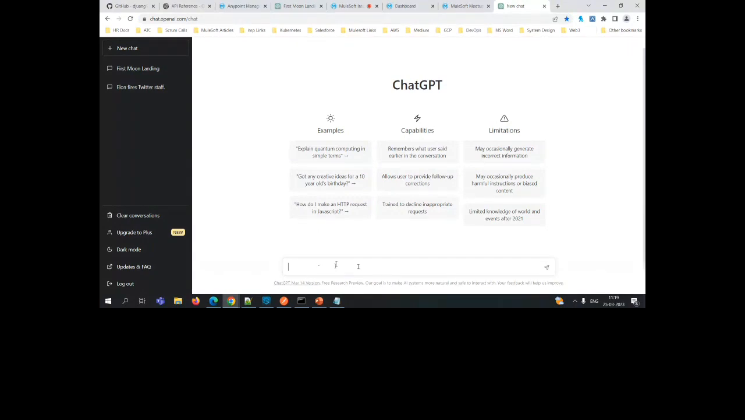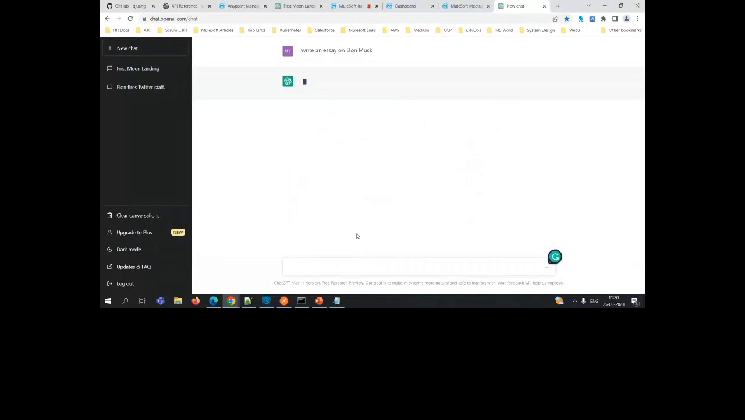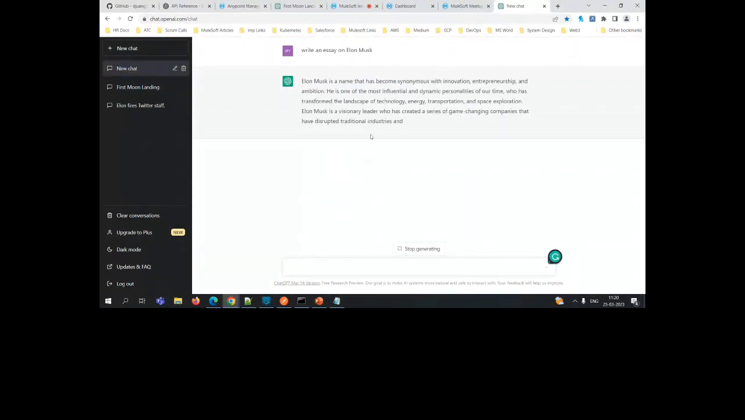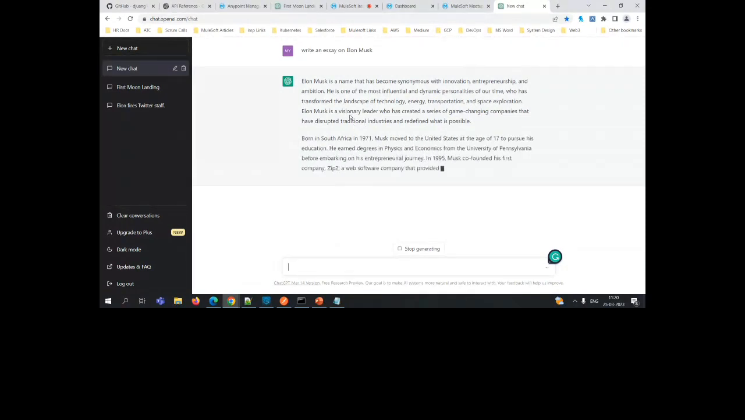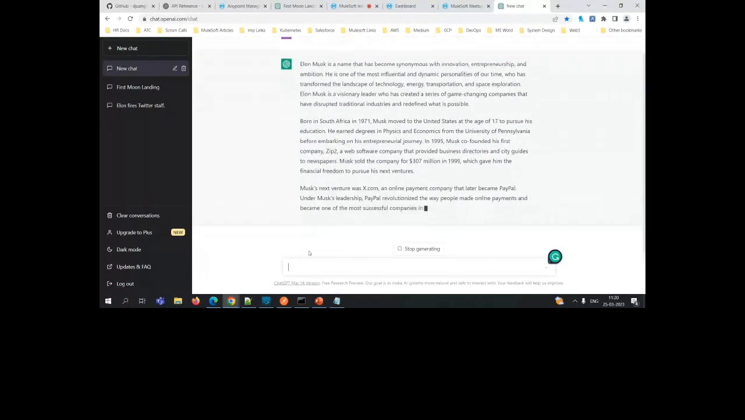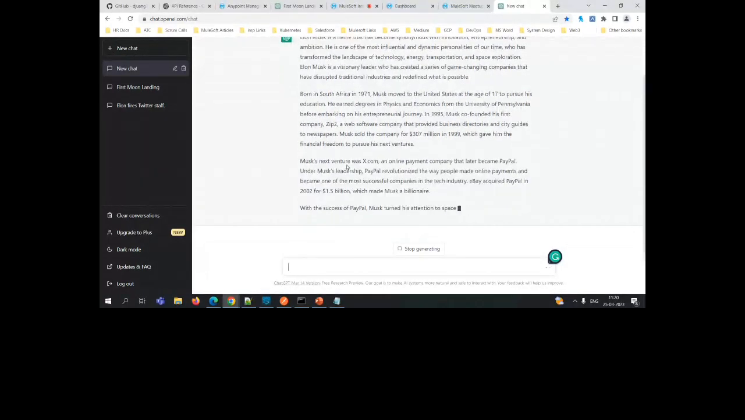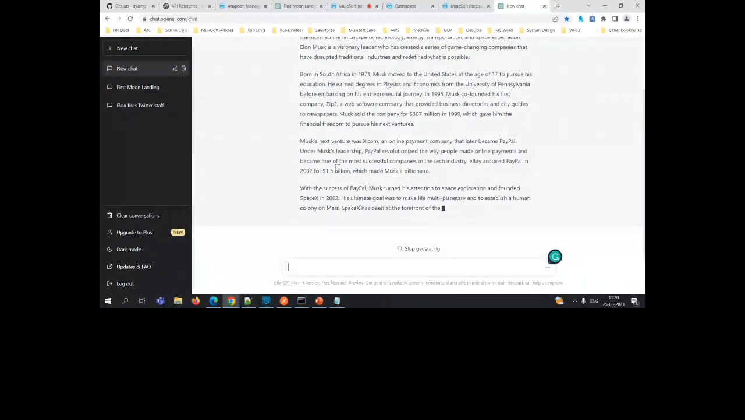You can ask GPT to write an essay, for example. Let me ask it to write an essay on Elon Musk. It will generate the essay using the data it has available, the data on which it has been trained. You can see it has generated some information for us.